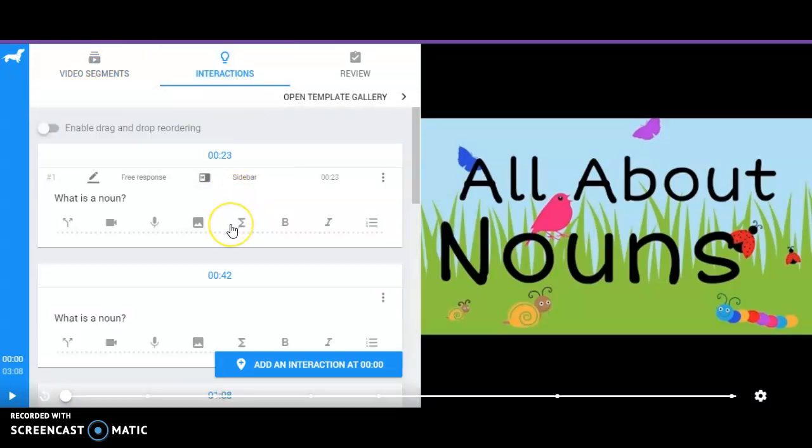Now here's where I see my questions. Here I'm going to see a toggle button which allows you to drag and reorder the questions. Then when I click over number 1, I'm going to see that this question or interaction is a free response that the students will have to type in an answer. You'll see that the interaction will appear on the sidebar, which is right here, and this will appear 23 seconds into the video.